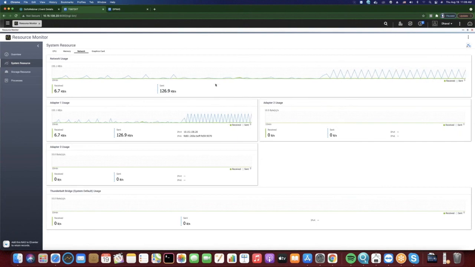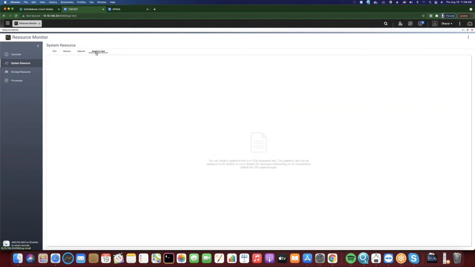But if you see anything in megabytes or gigabytes, that means it's using a lot of network resources. So you want to find out what's going on. And if you're using port trunking, or multiple network adapters, you can also look right here to see which network adapter is using high network resources as well. So again, quick information on what's going on with your NAS using system resources. If you have a graphic card, it can also give you information about graphic card usage as well.